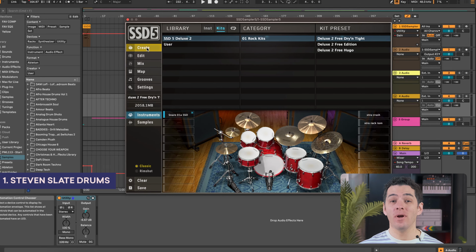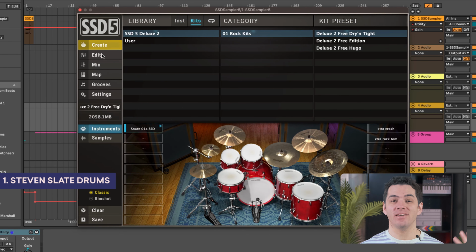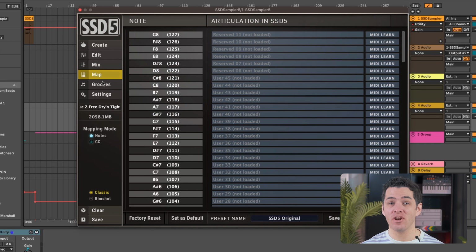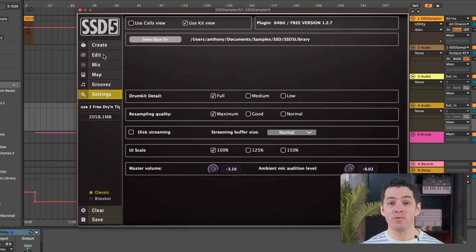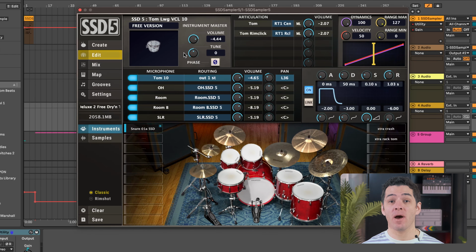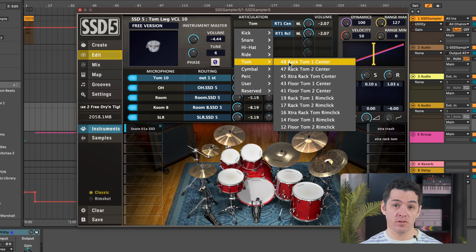Kicking off our list, we have Slate Drums Free. What sets Slate Drums apart is its incredible attention to detail. You're not just getting static samples in this plugin, you're getting a fully customizable drum VST. You want to tune your snare a bit tighter? It's super easy. You want to switch toms out, you want some shinier cymbals, you have the options right here.